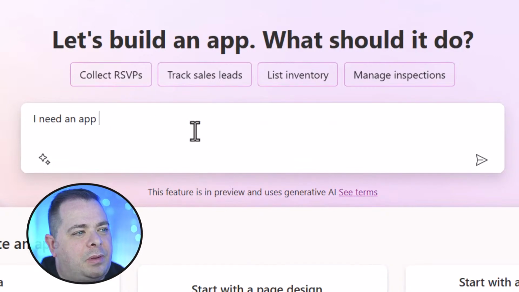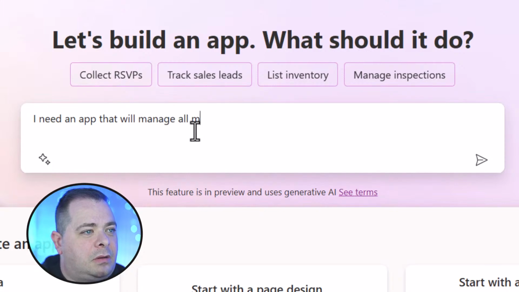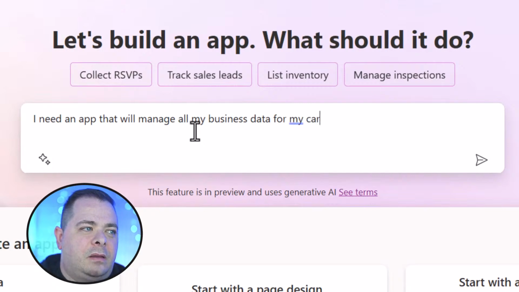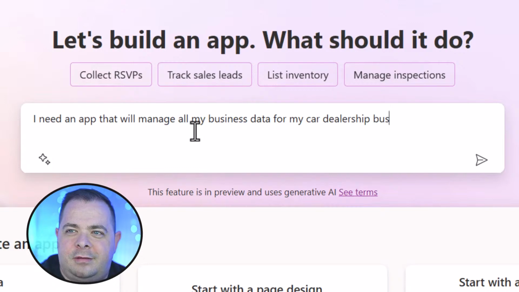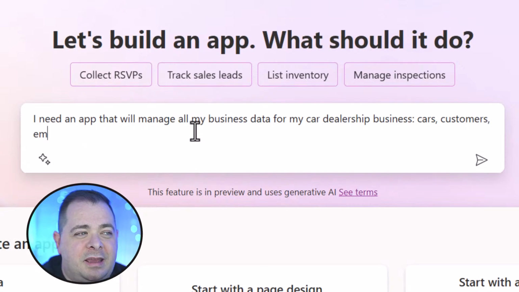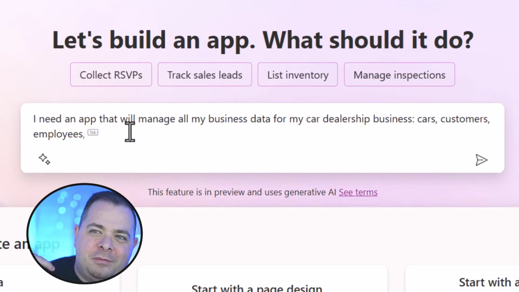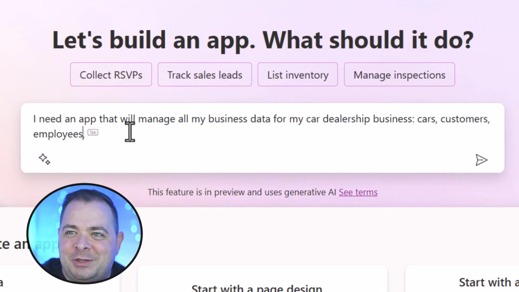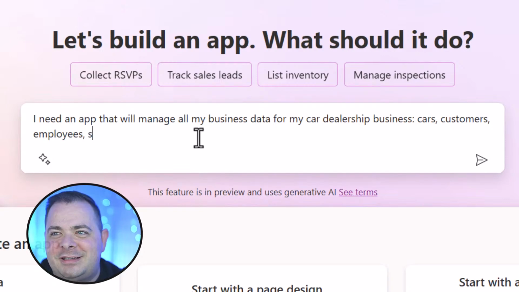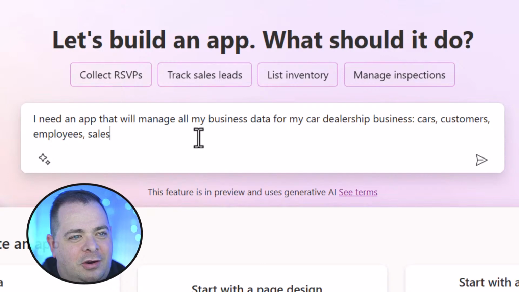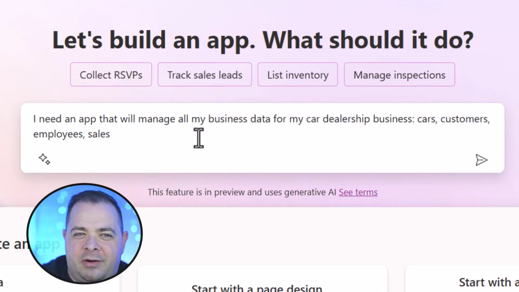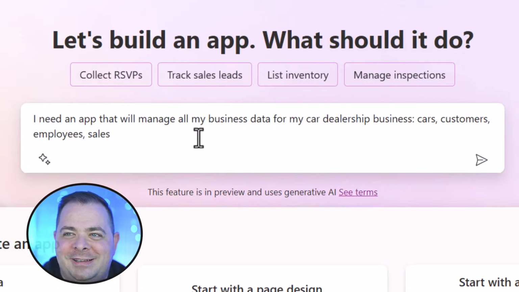I need an app that will manage all my business data for my car dealership business. So I'll say cars, customers, salespeople. I might say employees. Now, I don't want to make it too complex here because this is a new feature, right? And features, no matter if Microsoft's building it or not, get much more developed over time, right? So I don't want to give it something too complicated, but let's see what it comes up with here. And sales, okay? So I would imagine, you've got cars, customers, employees, and what I'm most interested in are salespeople, and issuing commissions and things of that nature. This would be enough for me to see what's possible here.